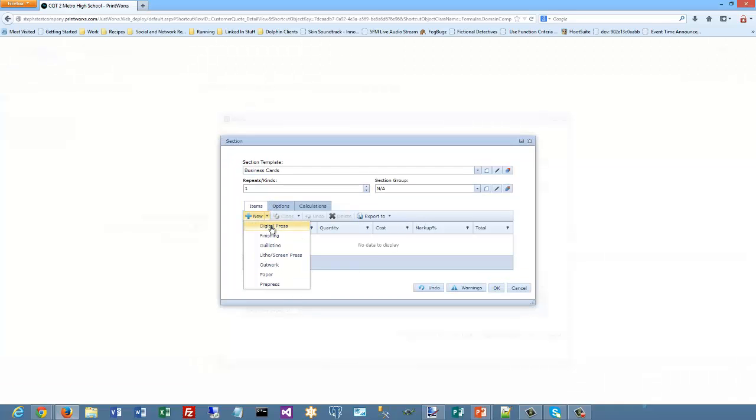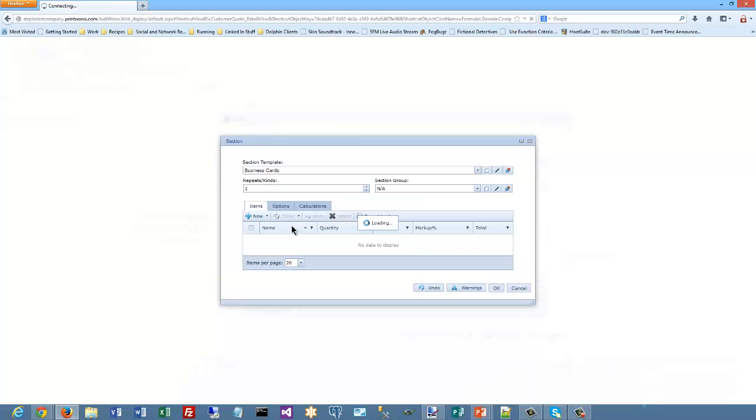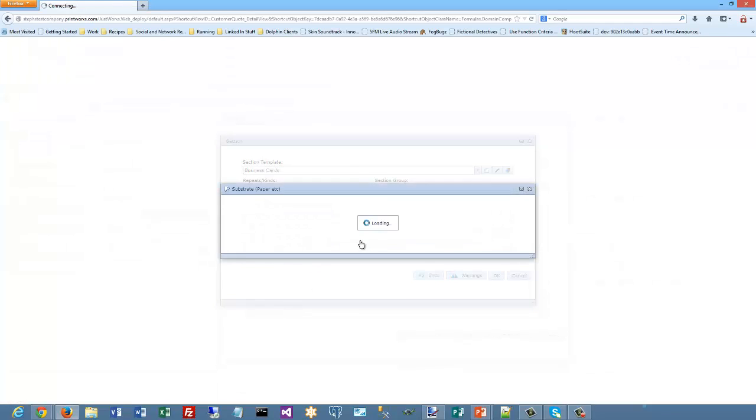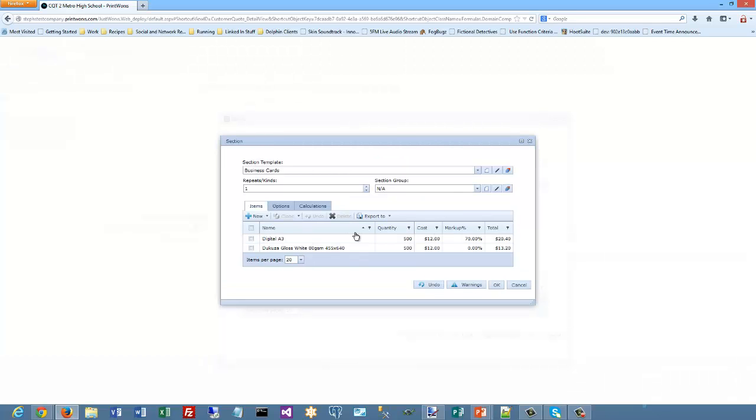Now I'm going to do my business cards on a digital press. So I would select digital press, and I have a digital A3 in the system that's set up as a press. So I'll pick that one, and I'm going to pick my paper, which I'm going to select Accuser Gloss White 80 GSM, very small, not really the right paper for a business card, but it's what we have in the system as an example, so we'll use it. Obviously something that's a bit thicker and a bit firmer would be the better choice.